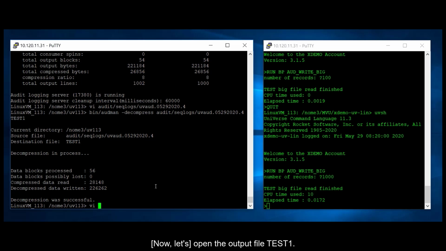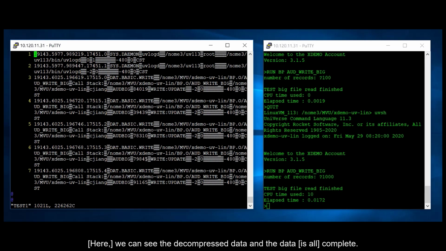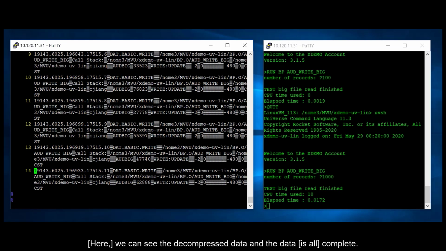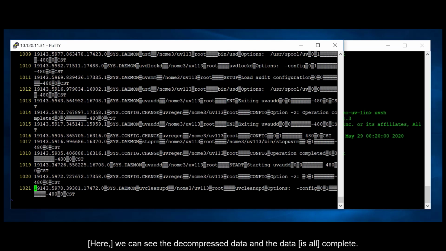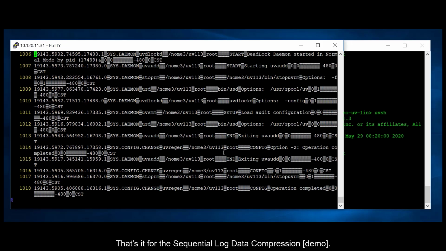Open the output file test1. We can see the decompressed data, and the data are complete. That's it for the sequential log data compression.